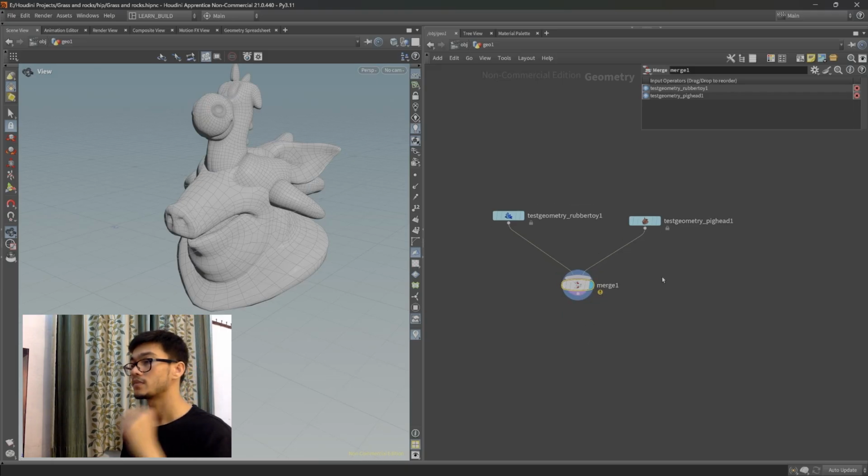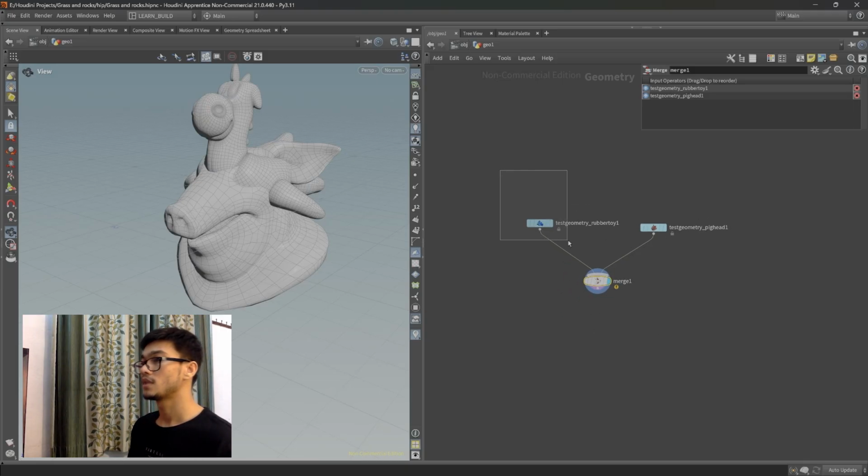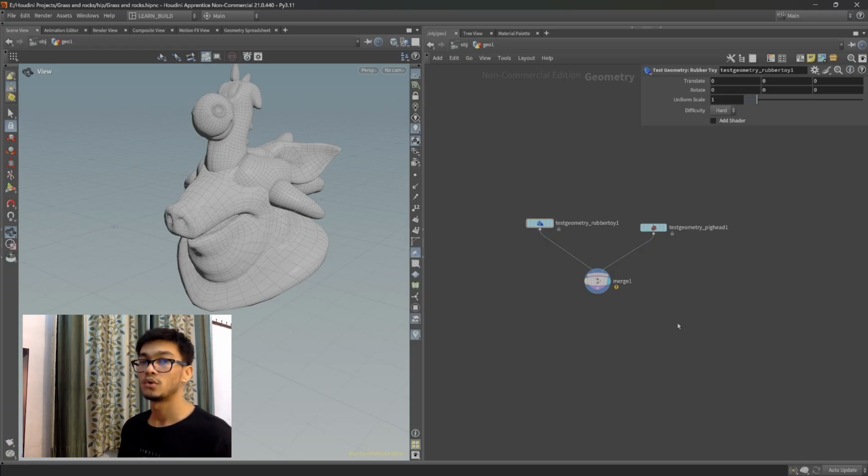So now it is merged, and my goal is to move the pig head in the y direction without changing the translate for the rubber toy, without moving the rubber toy. We want to move the pig head, but not from here.